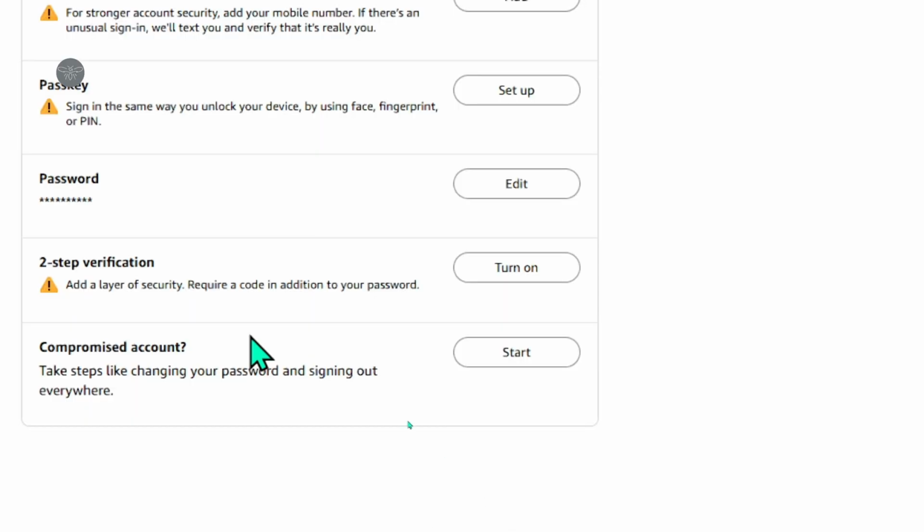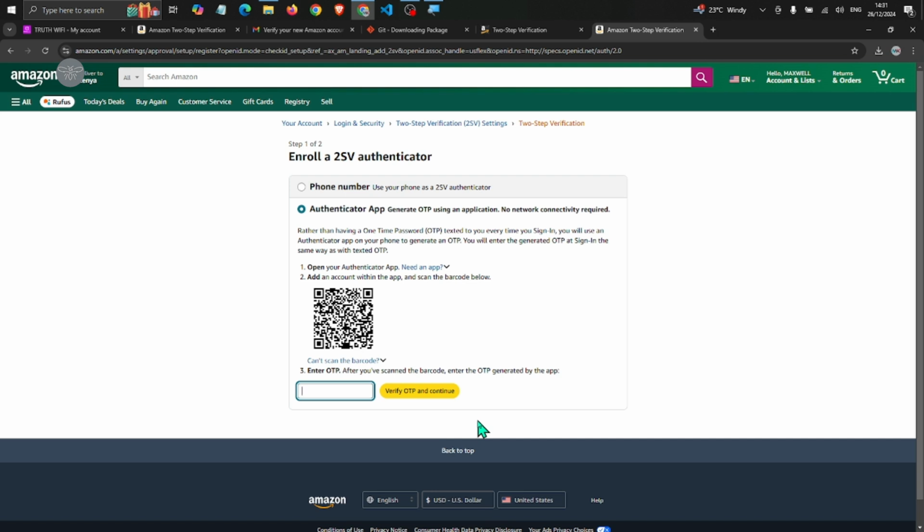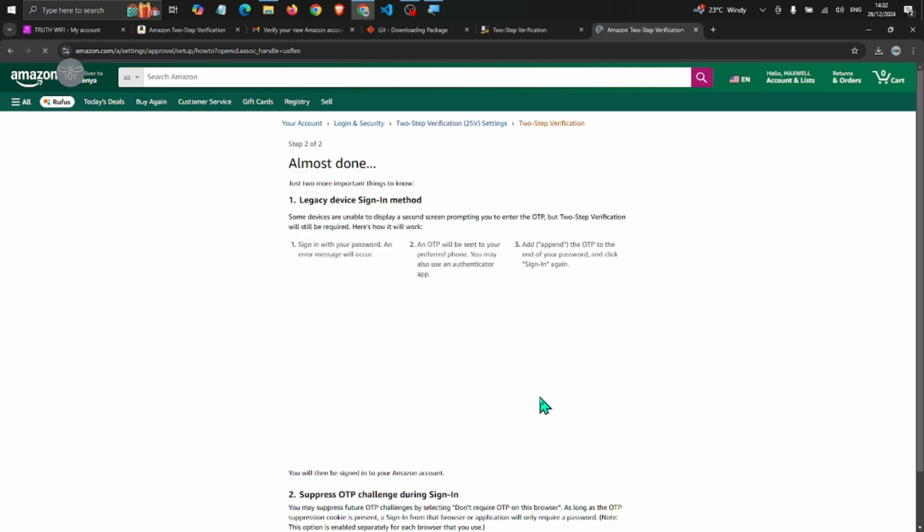I need to turn on this two-step verification, turn on. And then I am going to select this authenticator app, click this. You're going to log in to your Google Authenticator or whichever app you use for authentication. I'll enter the key here using my phone, 767114. And then verify OTP and continue.